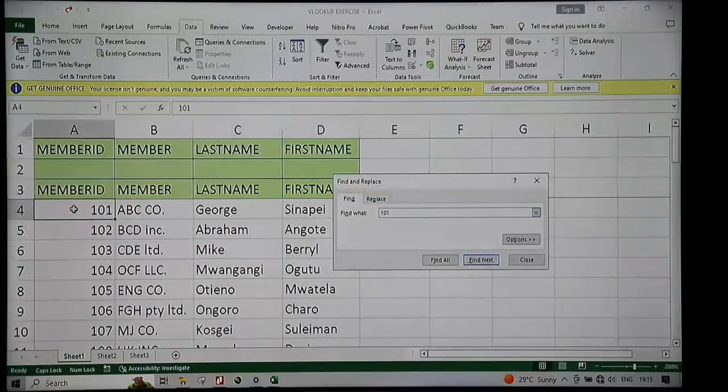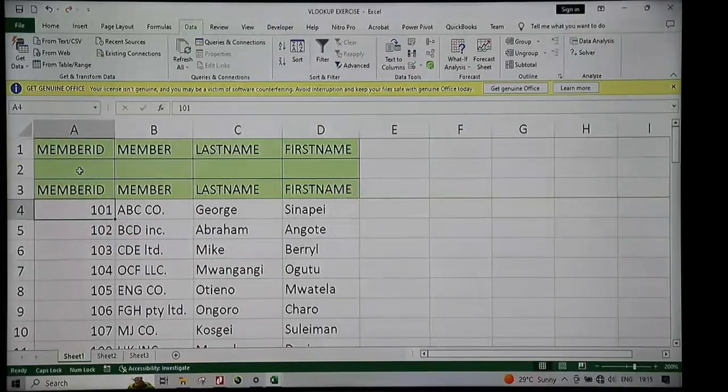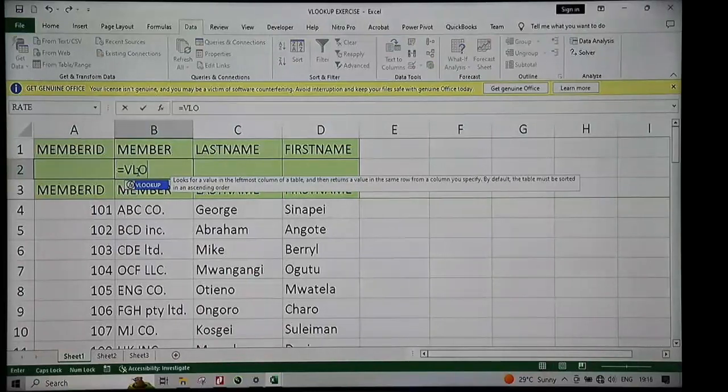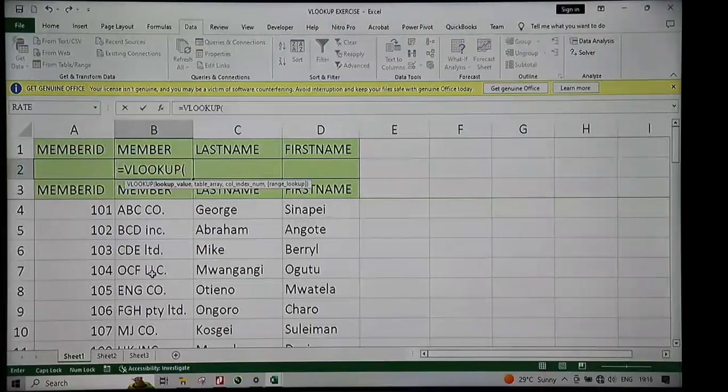It will not find the entire record for the member. So that means if I want to make it search for the entire record, then I must involve the VLOOKUP function. And my function, I'll put it under the member. Here, I'll say that equals VLOOKUP, and here I'll select the VLOOKUP function.